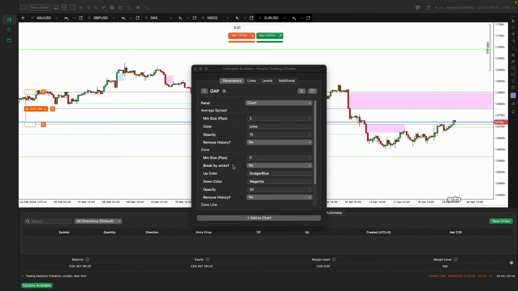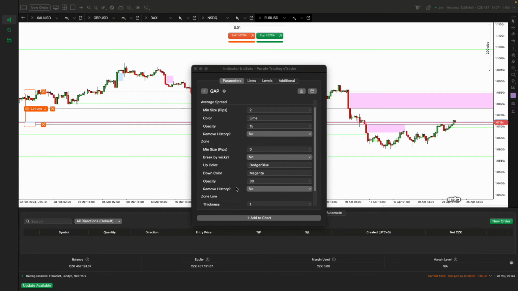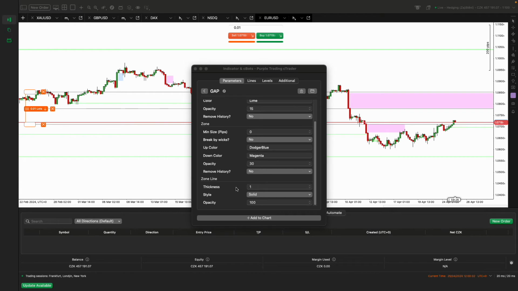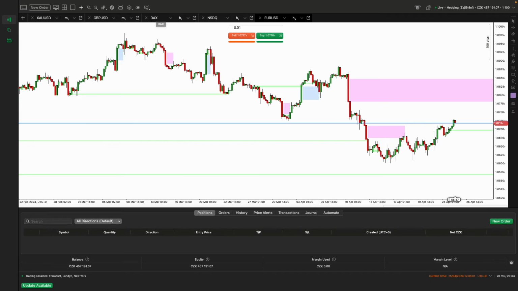Break by wicks determines whether the zone calculated should include candle wicks. Up color, down color designs the colors of the indicators for areas resulting from upward or downward price movements. And finally, zone line thickness establishes the thickness of the line the indicator uses to highlight areas. Complete these settings by clicking OK to save the changes. The indicator will then be ready for use with the newly set parameters.